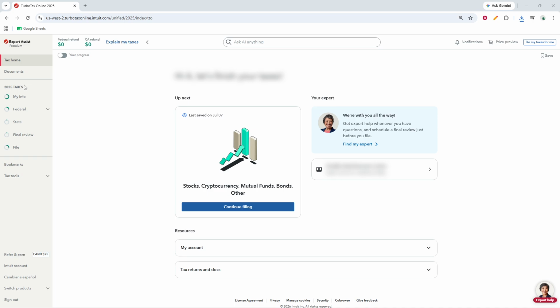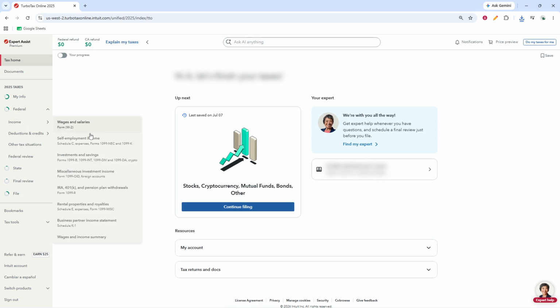If TurboTax brings you to a home screen or overview page first, look for the option to continue or open the current return so you are working inside the return itself. From there, go to the federal section. Once the federal area is open, select Wages and Income.